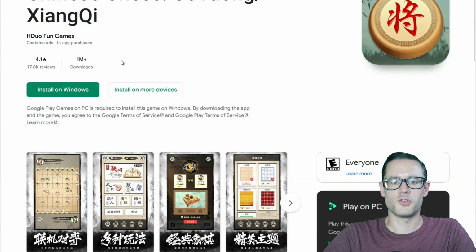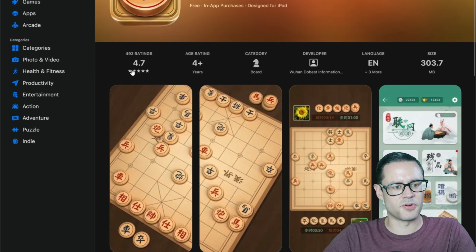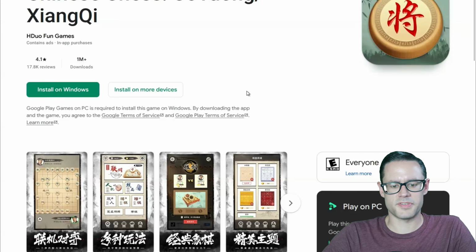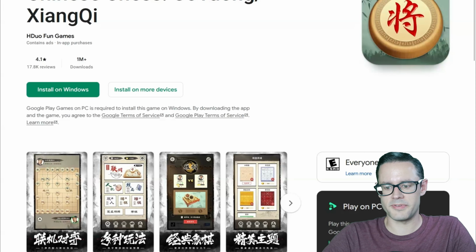But anyway, this is an interesting app, and it's kind of a standout in this category. On the Google Play Store, it has 4.1 stars with 1 million downloads. On the Apple App Store, it's a 4.7 star rating. Not sure how many downloads it has, but still it seems like a pretty popular choice. So let's get this loaded up.